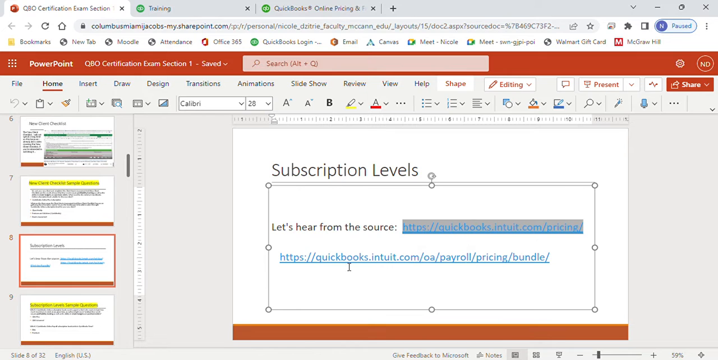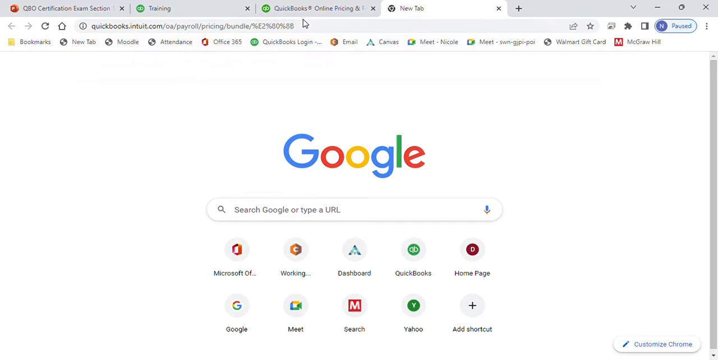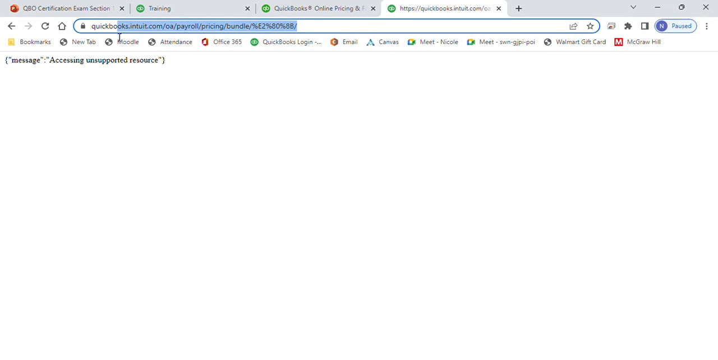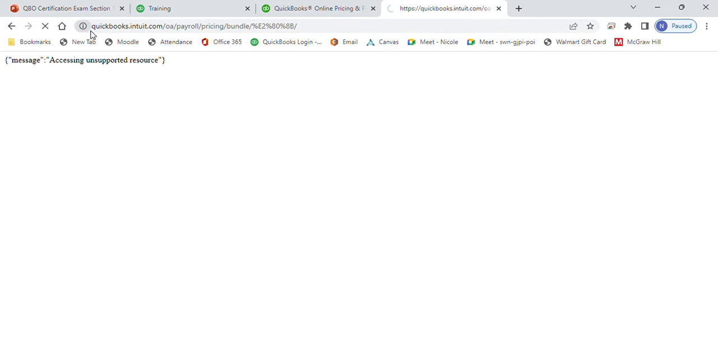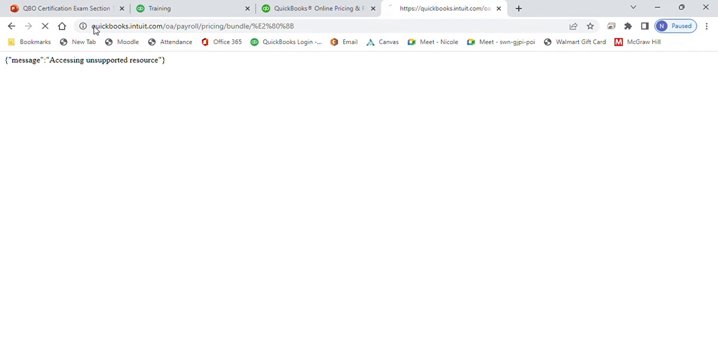And then the website that I just showed you right here shows you all the different features under the different subscription levels. And then the next one we're going to look at, I believe, is the payroll. So the payroll also has, and now the payroll can be purchased outside of QuickBooks Online. So you don't have to be a QuickBooks Online user to be able to get the payroll. Wait, hold on a second. Why did this not come up? The payroll can be purchased separately.